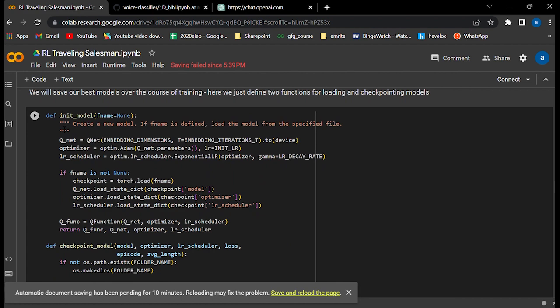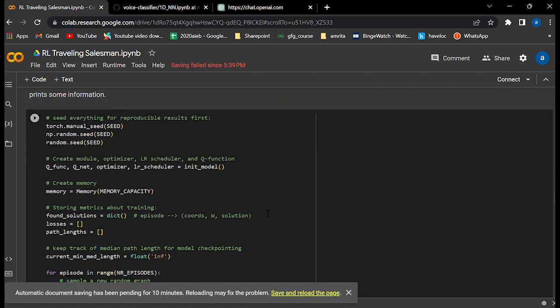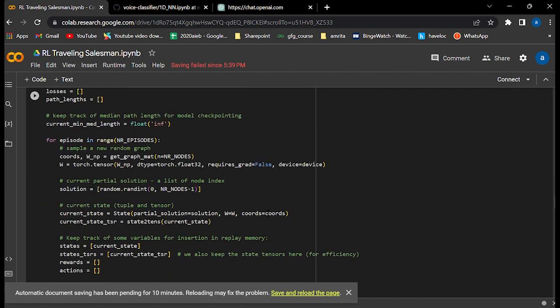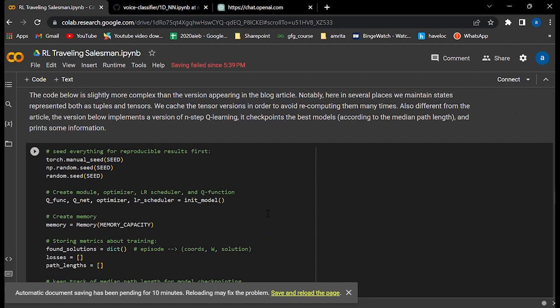So these are some error handlings, like if the name is already initialized, or if the model is already initialized, then we handle it. This is a small error handling part. Coming to the next, we are training the model. So here is the part where we are going to train the whole model.